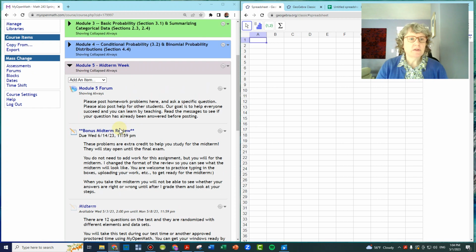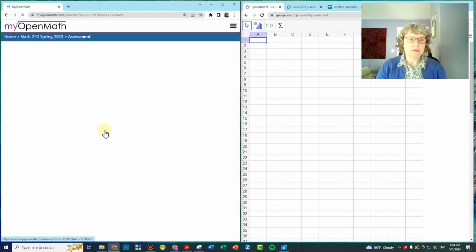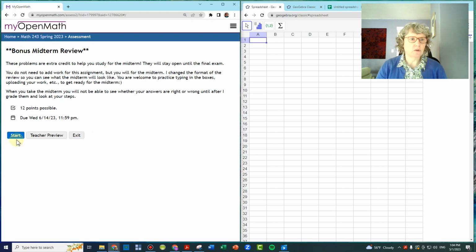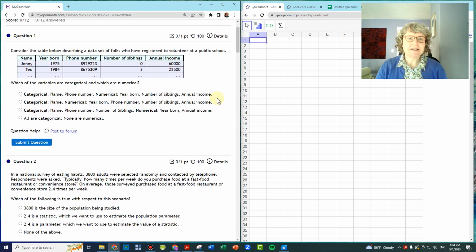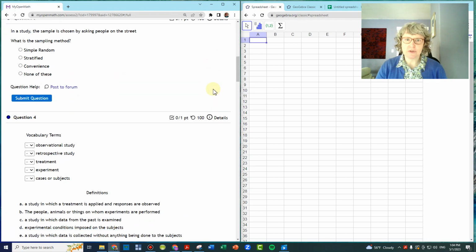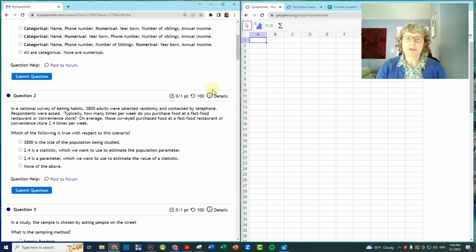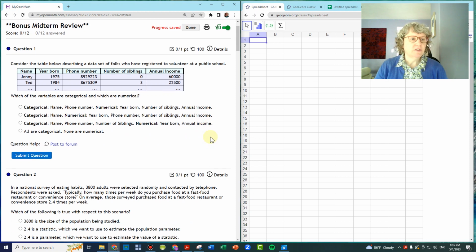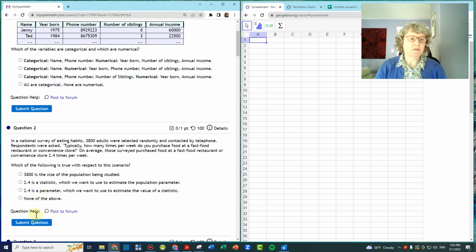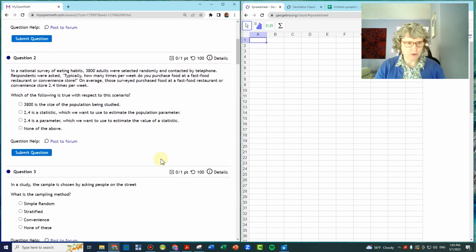But to show you how it's going to work, I'm going to use the bonus midterm review. So you may have looked at this already. And a couple of differences. One you can see is that the questions are all on one page. So you can just scroll up and down. You can do them in any order, and you don't have to click through the different pages for different questions. You won't see a post to the forum or any links here for the actual test. It's for the practice. And you'll see, as usual, there's a submit button for every question. There's no overall submit at the end.